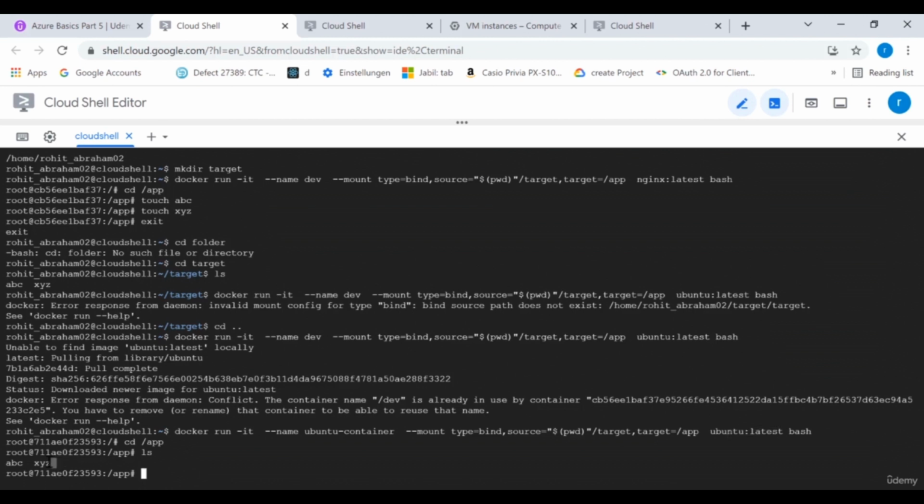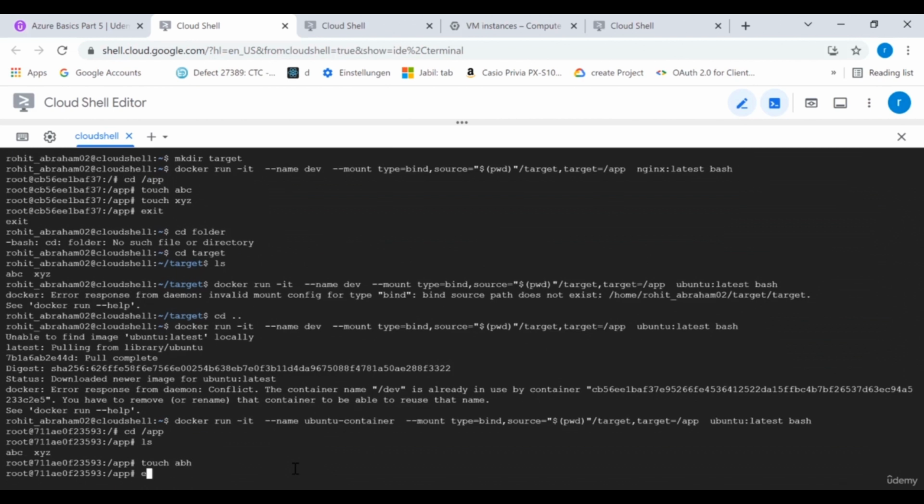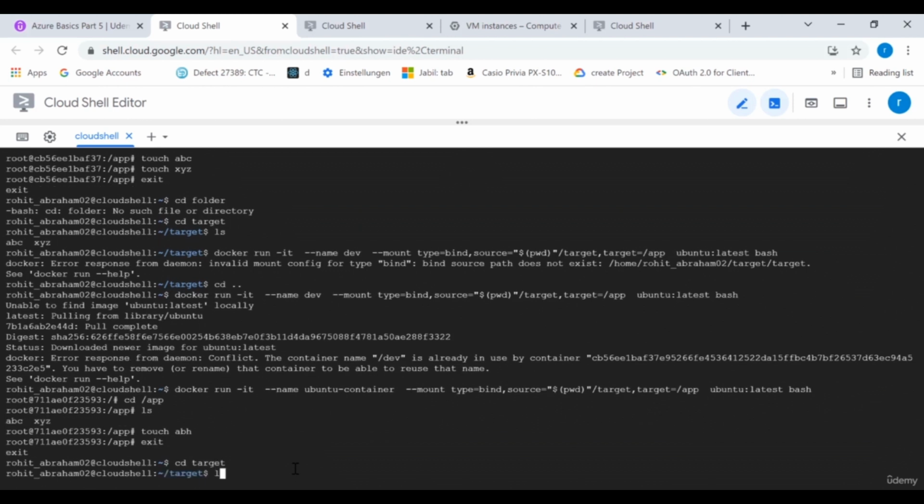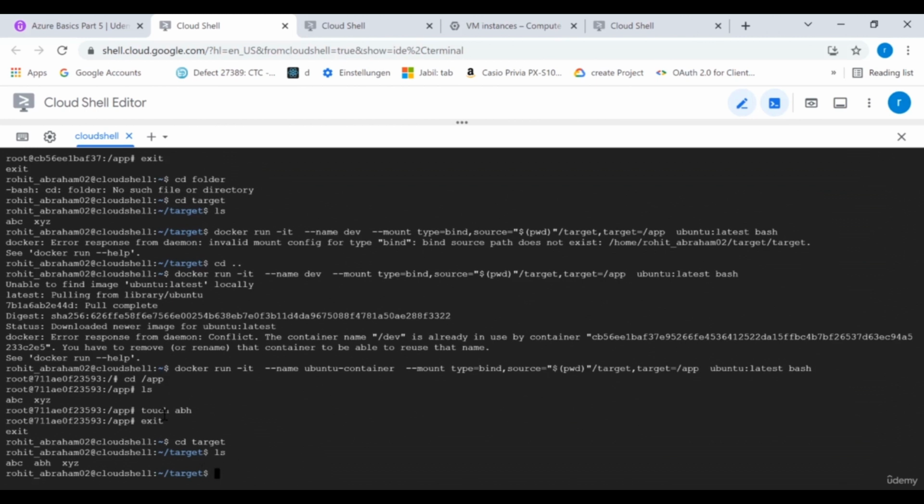And let's create a file within our Ubuntu container as well. So let's do a touch abh, and let's exit out of this, and let's go to our target folder, and let's do an ls, and you can see that this abh is present here as well. Okay, so that's it for this lecture, and always remember that volumes should be the preferred way of persisting data in Docker and not your bind mount. So I will see you in the next chapter.